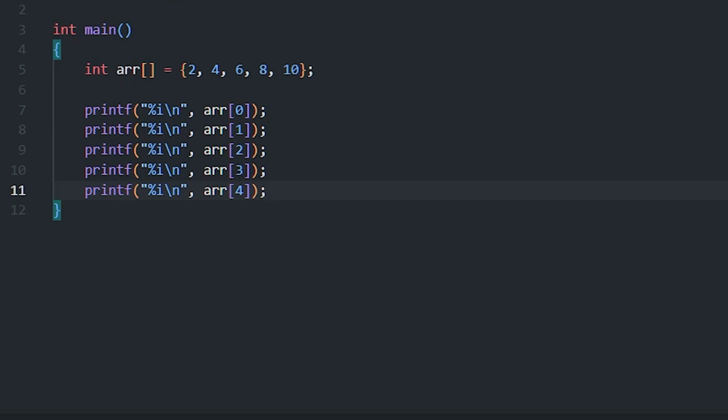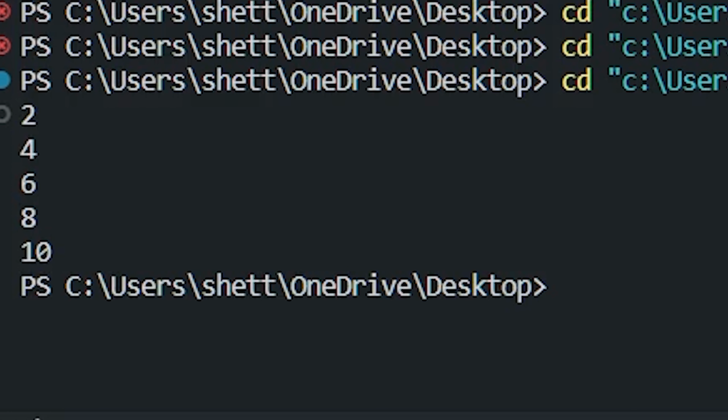Let's look at some examples. To print all the elements in the array using the index number, we can use arr, the name of the array, and the square brackets. In those square brackets we can use the index number of the element we want to retrieve. Here I have printed all the elements, from arr[0], which is 2, until arr[4], which prints 10. Here you can see the output value which proves the statement.